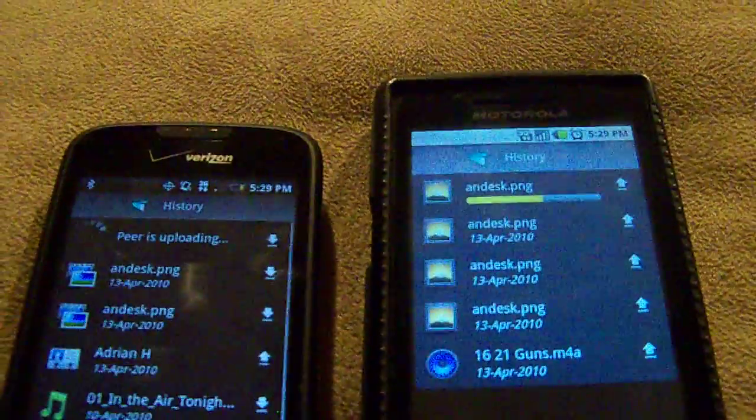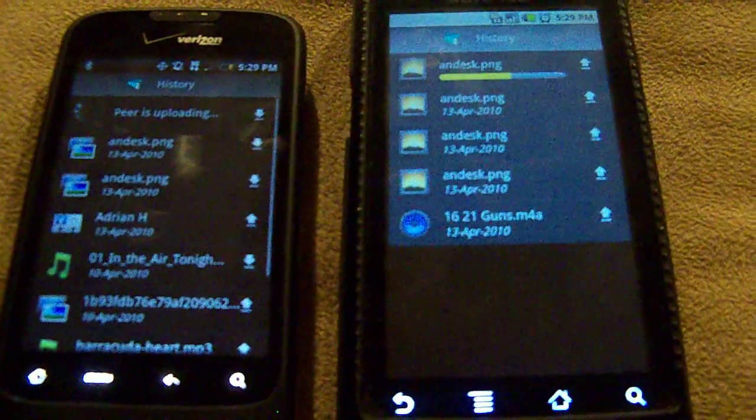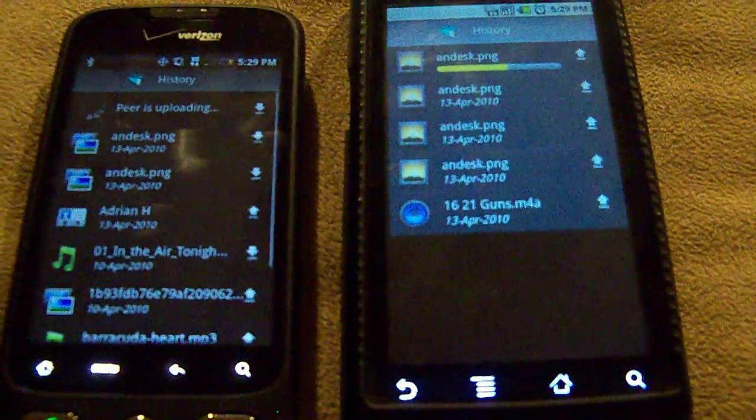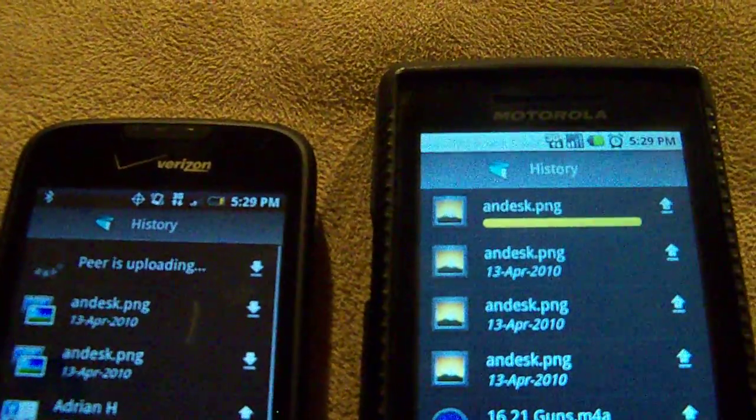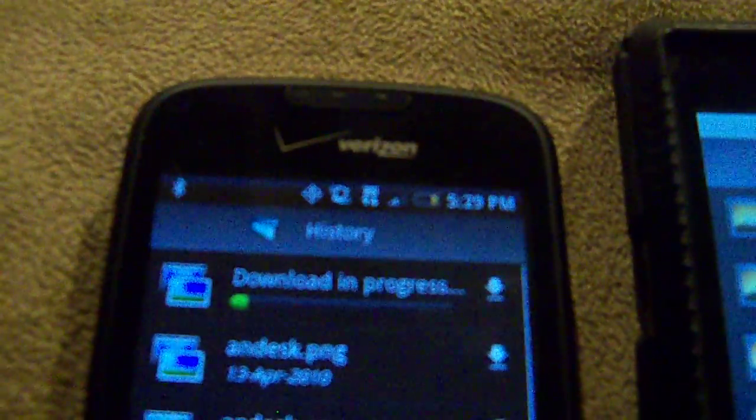This doesn't do it over a Bluetooth network. It actually does it over an ad hoc network through 3G. It does it straight through the internet. Okay, it's done uploading. It's going to download on here.